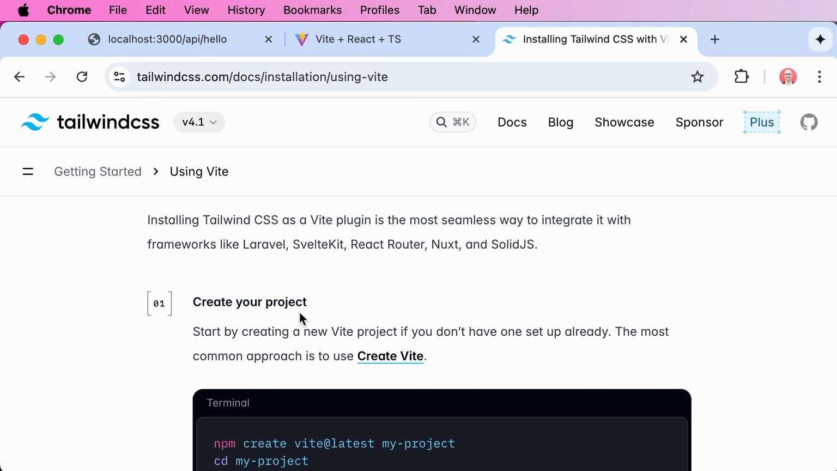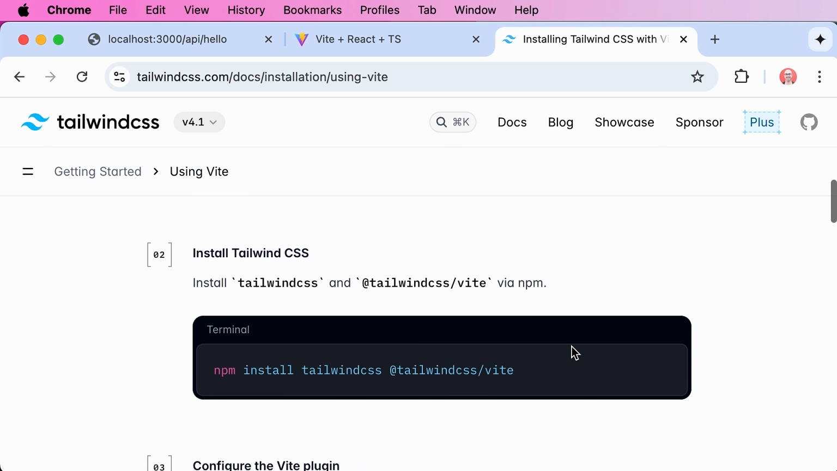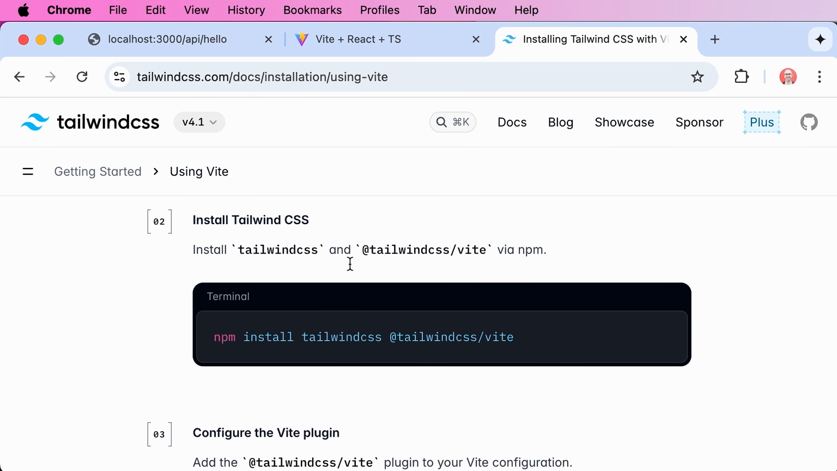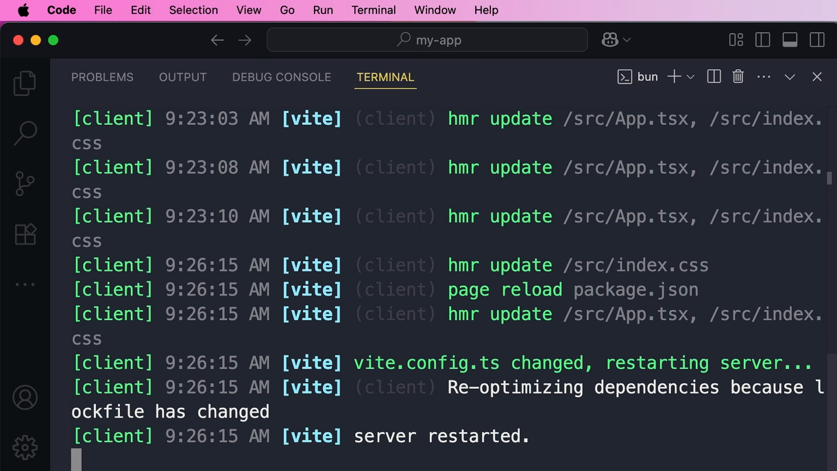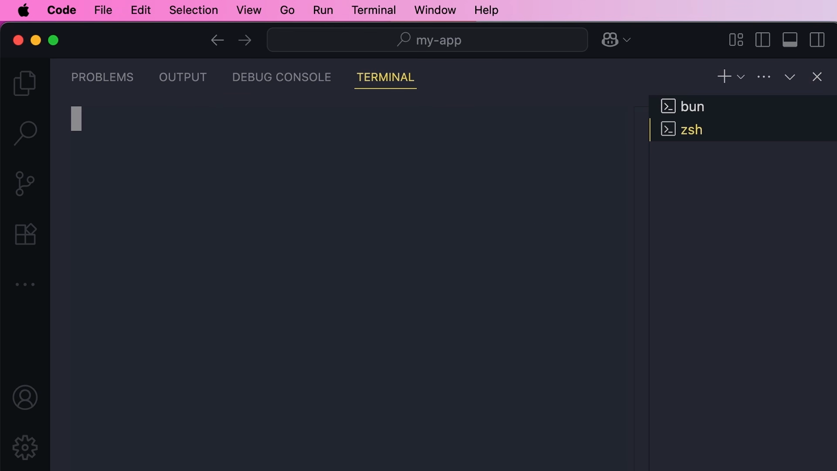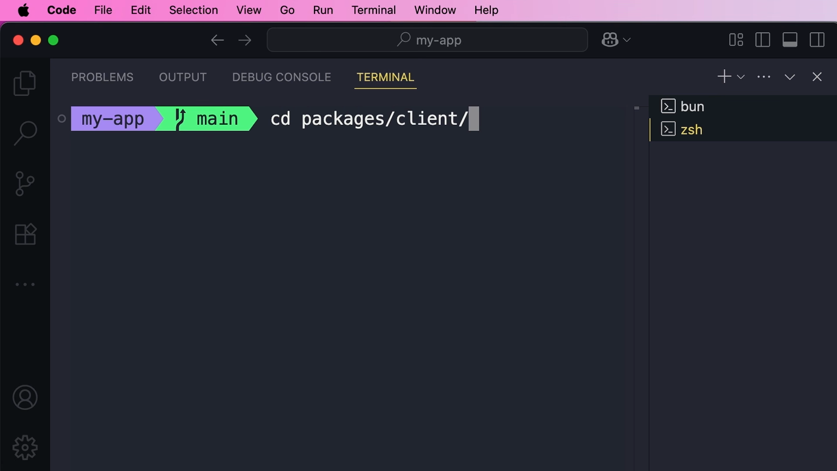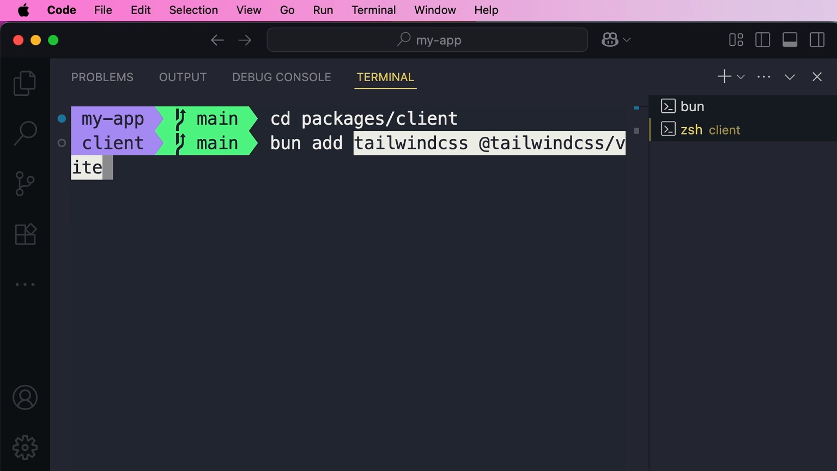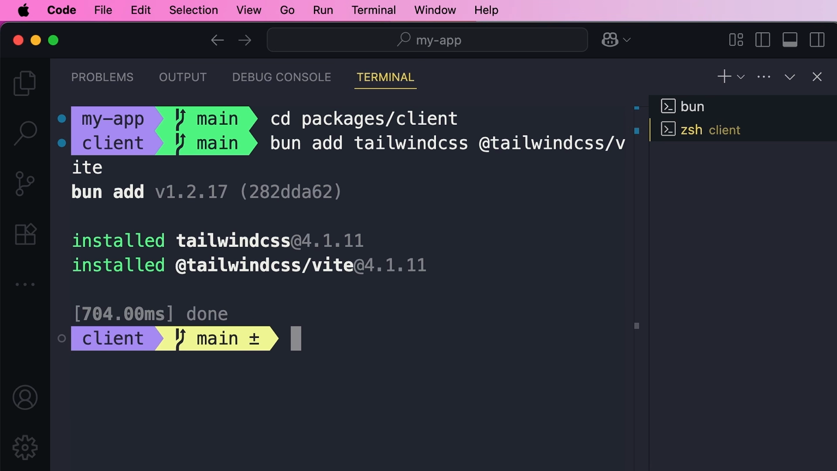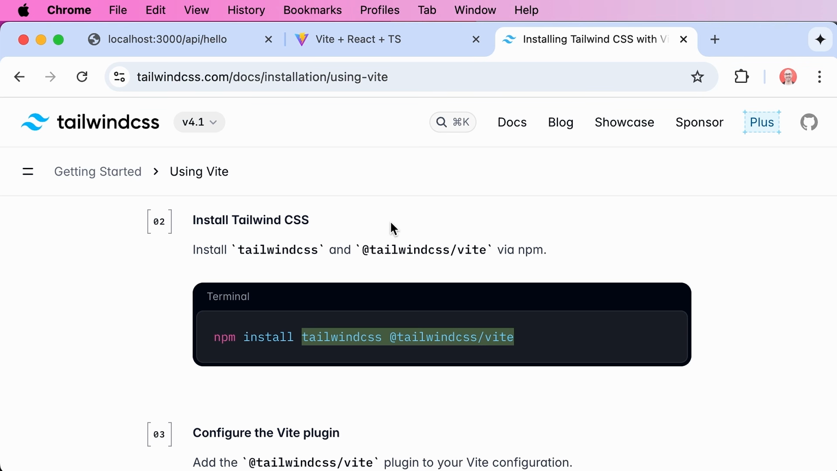First, we have to create our project, which we have done so far. Next, to install Tailwind, we have to install two libraries. Now, we're not going to use NPM, so let's grab these two libraries. Back to VS Code. Let's open a new terminal window and go to packages/client. Next, we run bun add and paste these two libraries. All right, good. Now, back to the documentation.